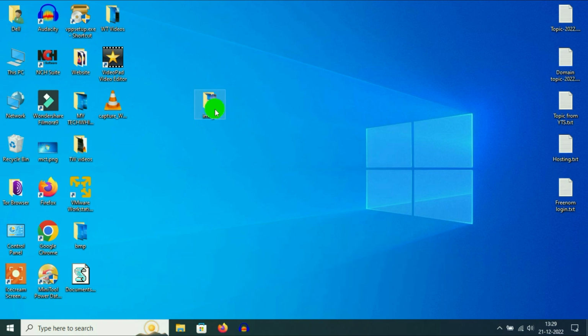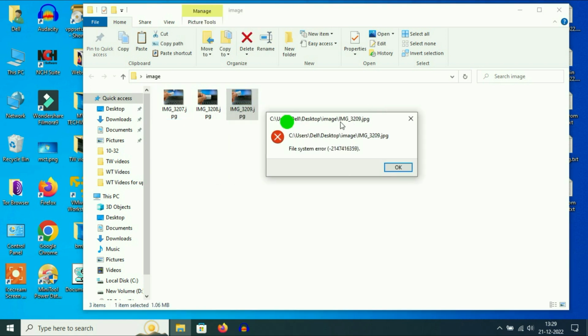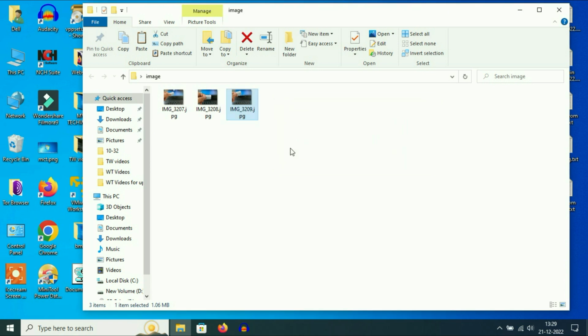So in this video, I will show you, if you are unable to open your JPG image, I will show you the error. So if you are facing this error, in this video, I will show you how to fix it. First, I will show you an alternate option to open the JPG file.